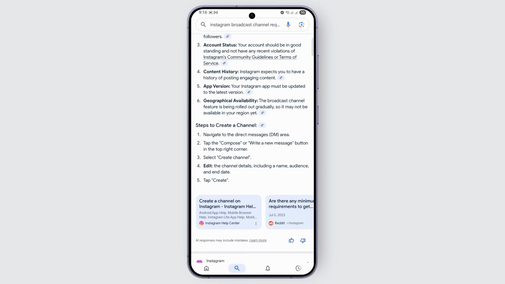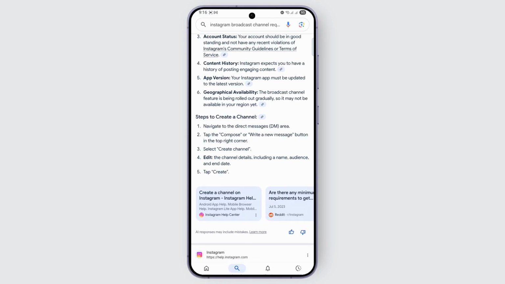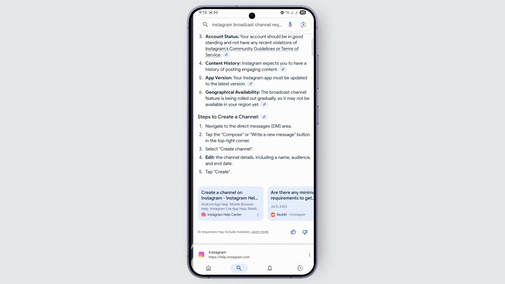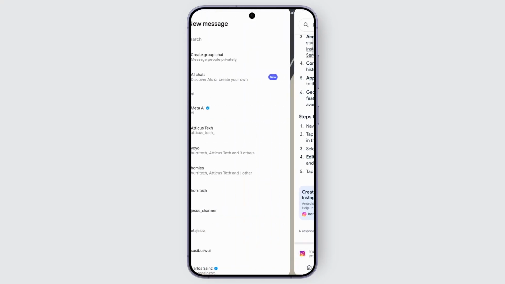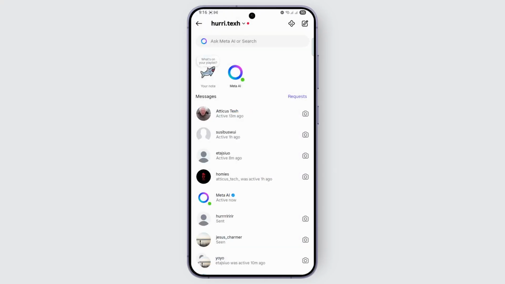Now, all you have to do is navigate to the DM section, tap on the compose or write a message button on the top right, and then select create channel. You could also edit the channel details, including the name, audience, and the end date. Now you can just tap on create and you should be good to go.